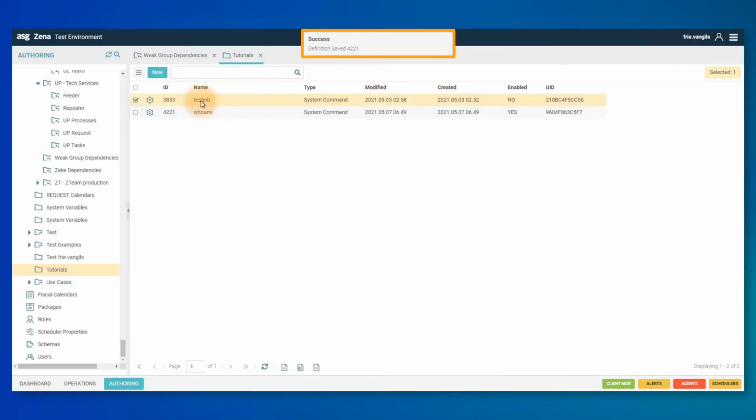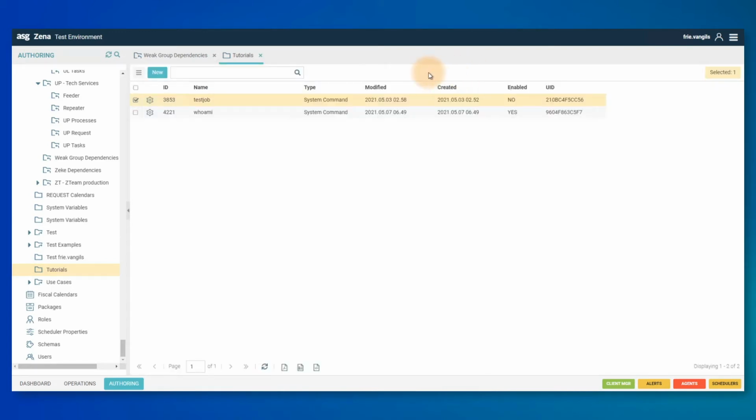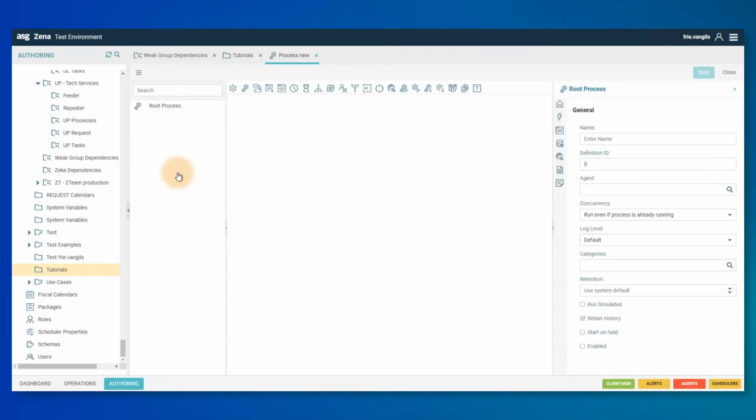Next, for the sake of time, we've already set up a little task called test job, which uses a set of variables. And as a next step, we're going to create a process. First of all, we need to set the tasks which need to be executed.